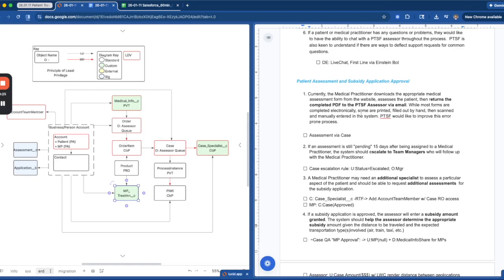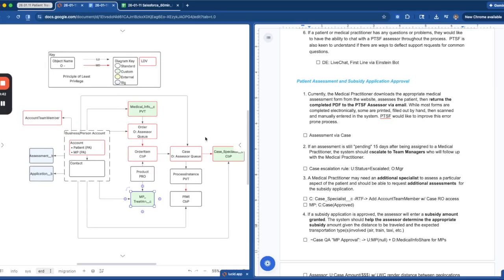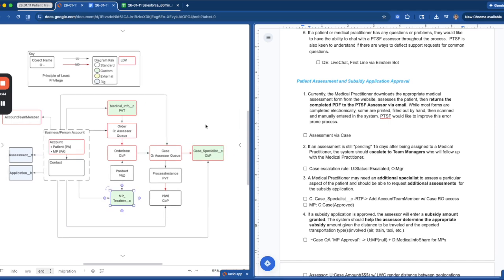The medical practitioner will be able to assess the application on the case record itself. The current process is very flat file heavy with completed PDFs that are sent to the assessors via email. So we're going to replace that with a digitized process on the case object.